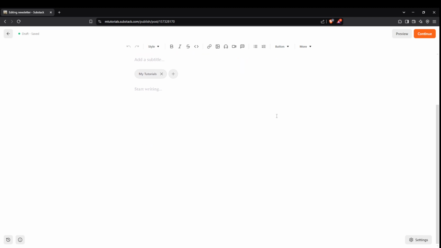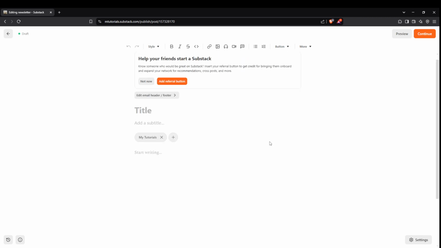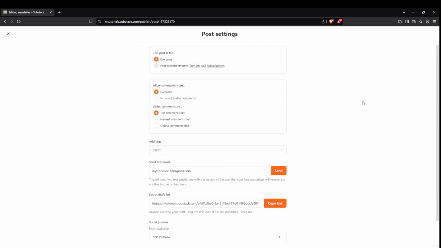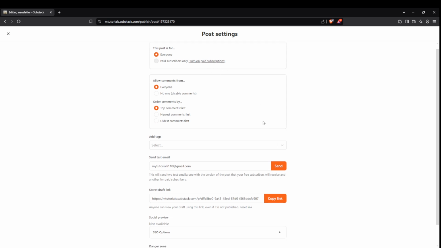Next, select Text Post. This option is perfect if you're looking to share an article, essay, or any written content. Substack also supports other types of posts, but today we'll focus on text-based content. Now look towards the bottom right corner of your screen, where you'll see a small settings button. Click it to open the post settings. This is where you have a range of options to customize how your post will be shared with your audience.